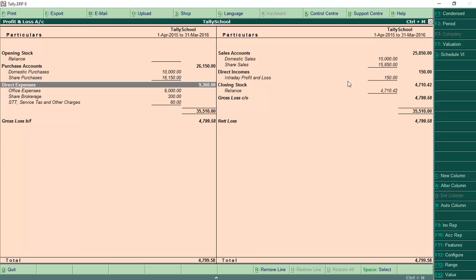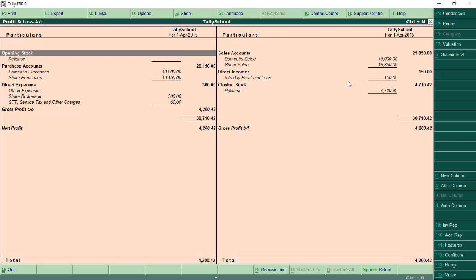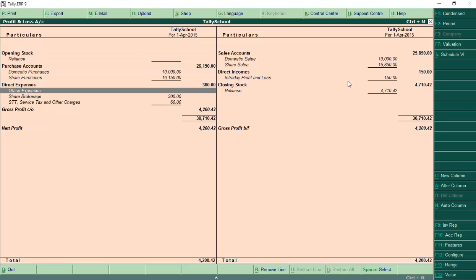So now let's once again select just 1/4/2015 to 1/4/2015. So that's just a 1 day balance sheet. That means this balance sheet is only of 1st April 2015 and it will not display the office expenses, because it is a post dated voucher and it will display on the date which it will arrive. So if 1st May has arrived, it will display, and if 1st May has not arrived, it will not display. So this is how post dated vouchers in Tally work.